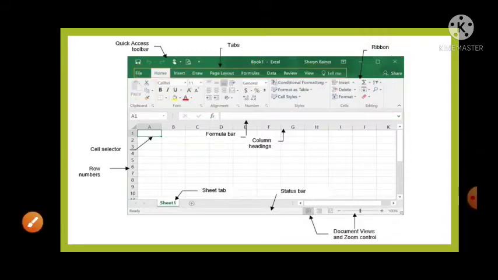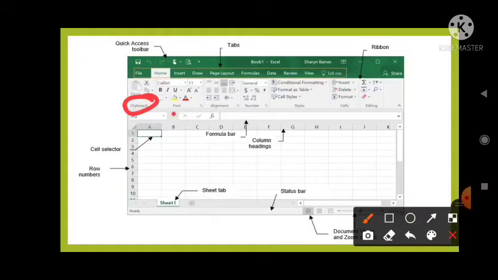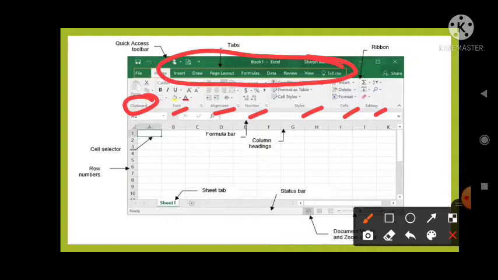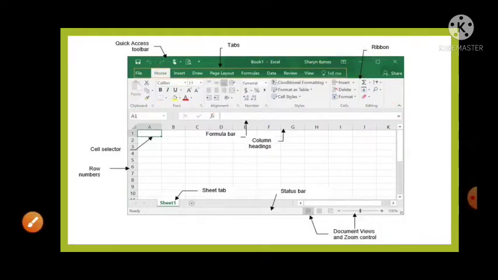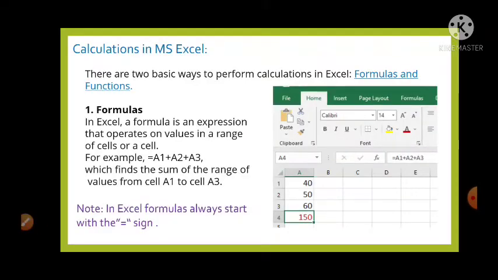If you click on the Home tab, we will have clipboard, font, alignment, number, styles, cells and editing. All the groups are available under the Home tab. If you click on a particular tab, you will have all the groups under that tab, and the tab with all these groups is called the ribbon. Now you can see that there are two basic ways to perform calculation in Excel: one is formulas, another one is functions. At first we are dealing with formulas.